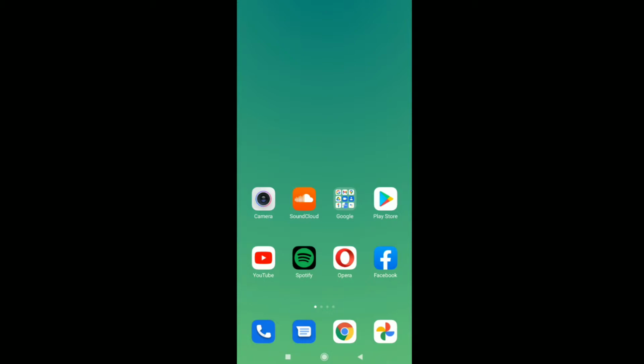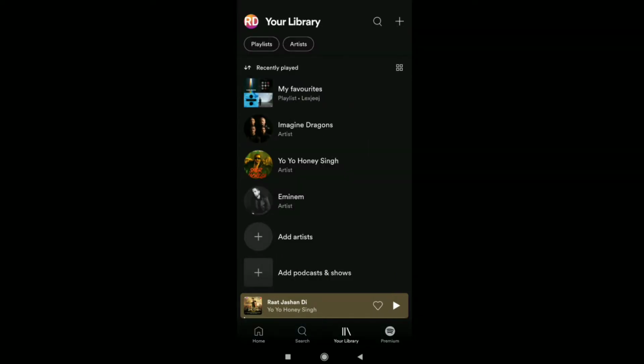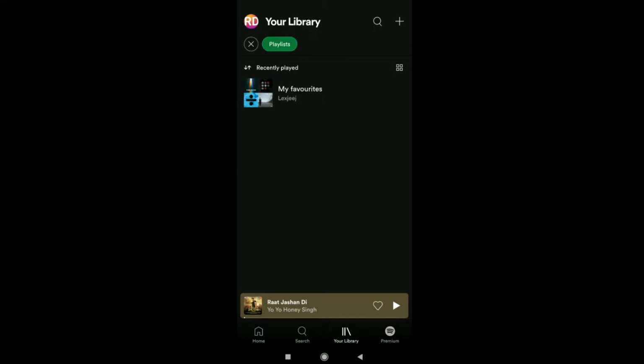So to change your Spotify playlist picture, open up Spotify on your smartphone. And note, the process of changing Spotify playlist picture will be pretty much the same on Android and iPhone. Once you open Spotify, tap on your library. And just below your profile picture, click on playlist. And here you can find your playlist. So as you can see, this is my playlist named My Favorites. So here click on your playlist.